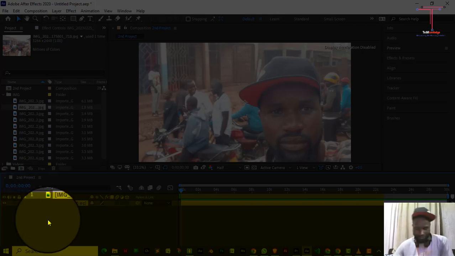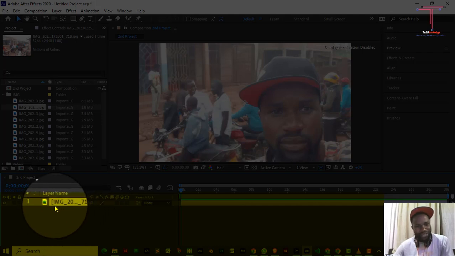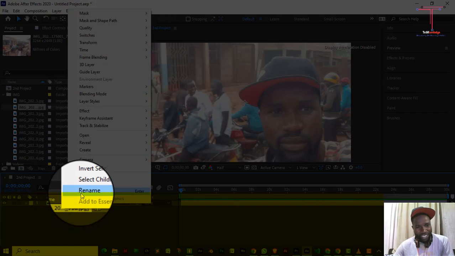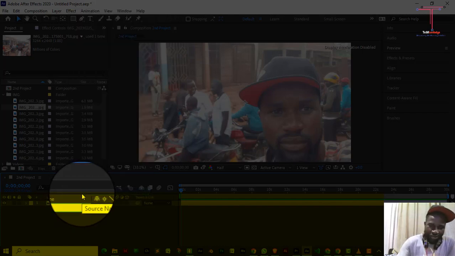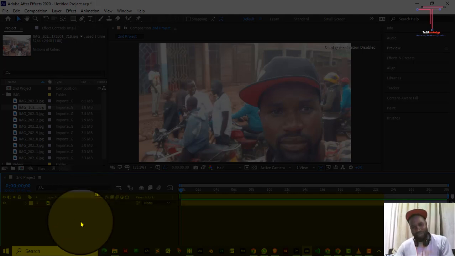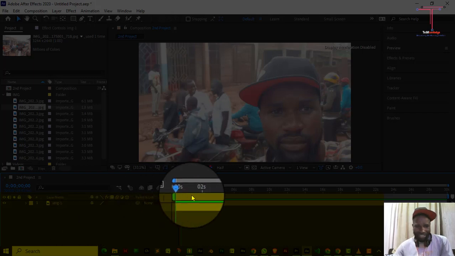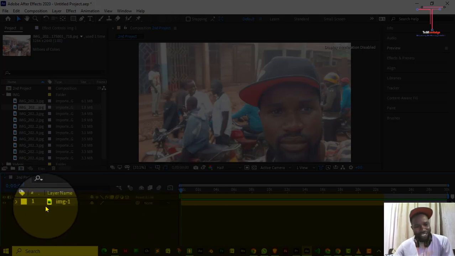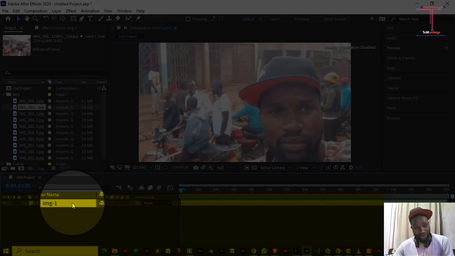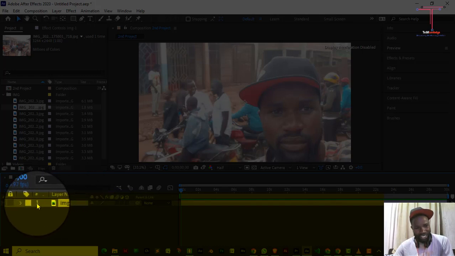Now from the timeline panel, you can also see the name of the image that you're using. If you want to change the name of the image, you need to right click on the name and rename. I will name it img1, then click outside, then we have img1. So you can see these are what we call layers. We have layer 1 already, as indicated.